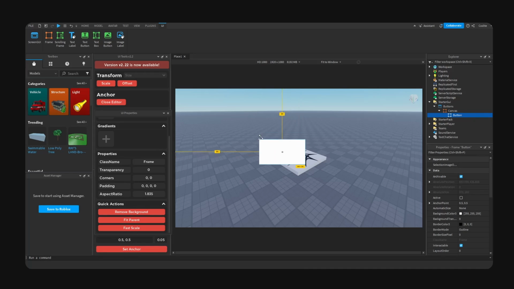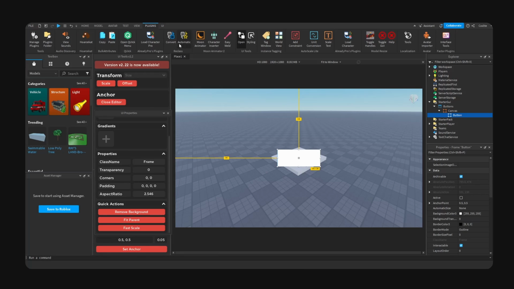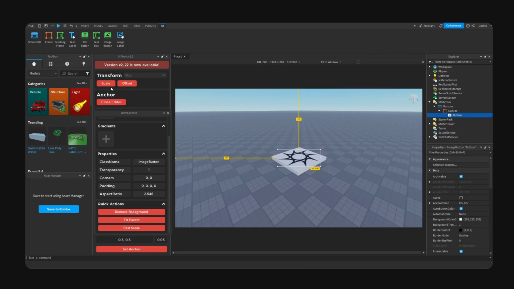You can make this any size you want. I'm just gonna go for something like this. We're gonna go ahead and go to Plugins. I'm gonna go Convert with Reclass. I'm going to make this an image button, like so. We go Hide and also Scale. Let's add a new frame. We're gonna call this Main.